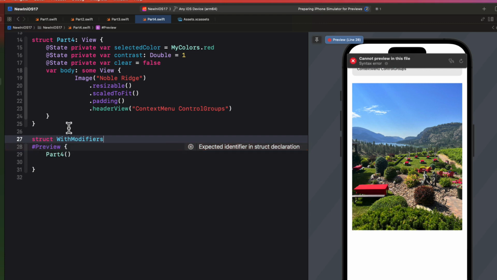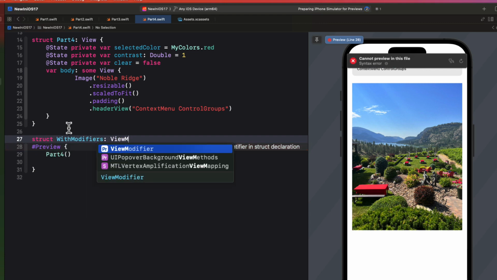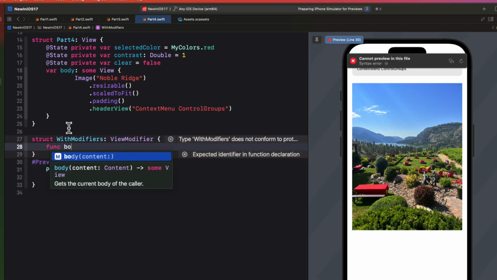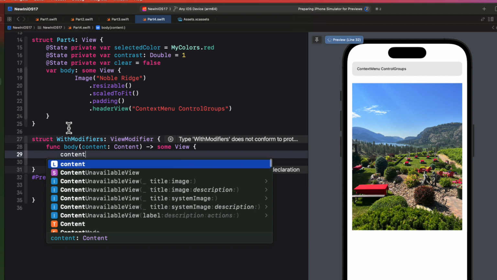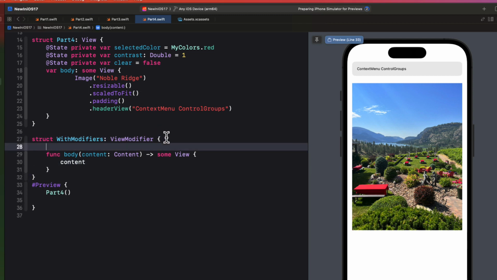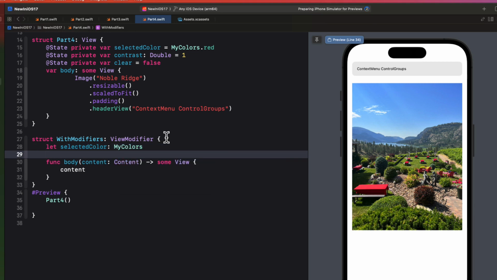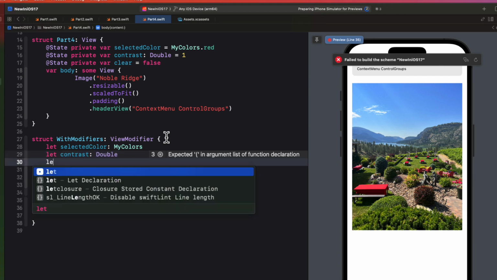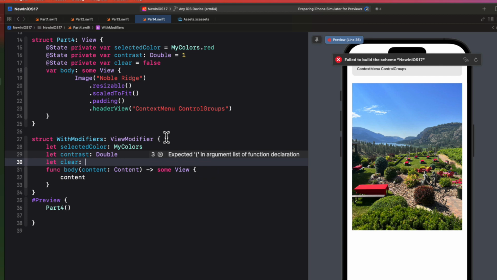So outside of our view here, I'm going to create a struct called WithModifiers that will be a view modifier. This is going to require a body function that will receive the content that we can manipulate and return some view. Now I want to pass in the 3 values for our state properties so that I can add these now. One will be selectedColor, which will be my colors. One for contrast, which will be the double, and the other clear, the Boolean value.